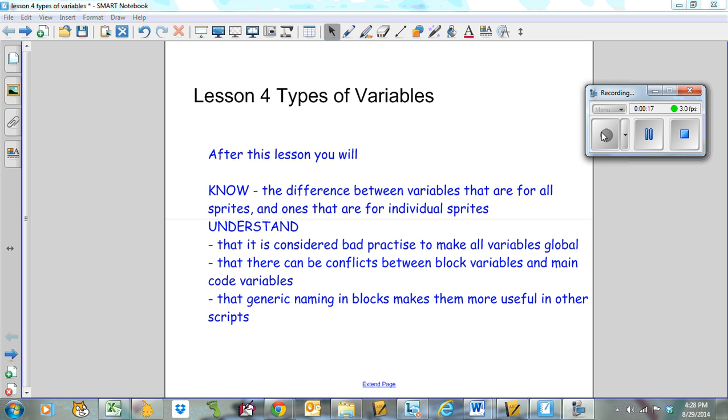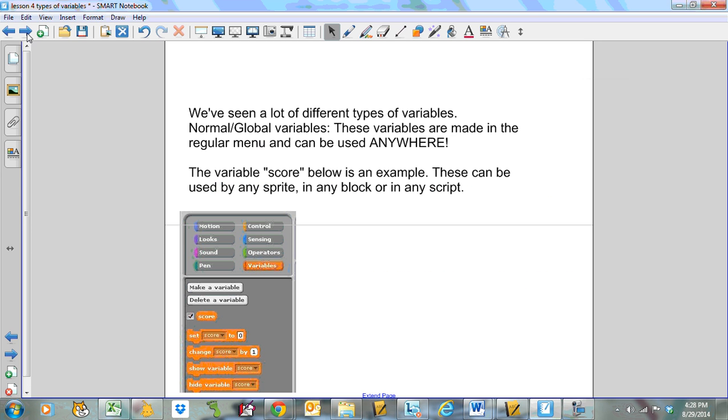After this lesson, you will know the difference between variables that are for all sprites and ones that are for individual sprites. You'll also understand that it's considered bad practice to make all variables global and that there can be conflicts between block variables and main code variables, and that generic naming in blocks makes them more useful in other scripts. It's something that we've touched on already. You'll notice that there's nothing that you're going to be able to do at the end of this because this isn't that type of lesson.